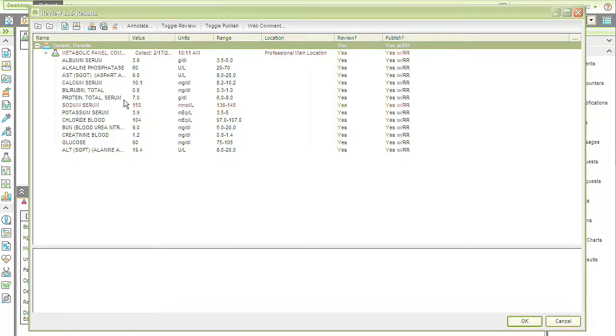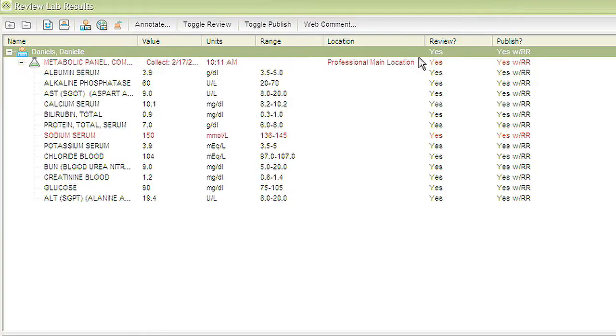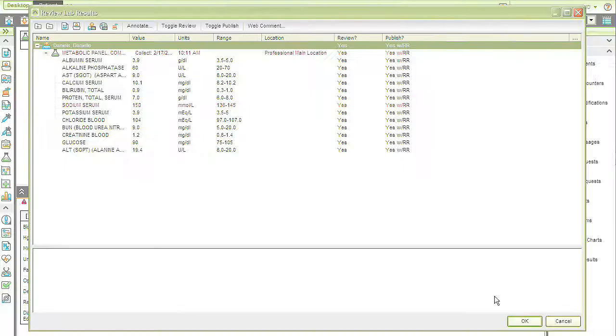Select Review. It allows you to see those results, sign off on the labs, and if you wanted to publish these to the patient portal to give the patient information, you can certainly do that here automatically as well. It also allows you to send a message to the nurse. To sign off, you select OK, and now the results have been signed.